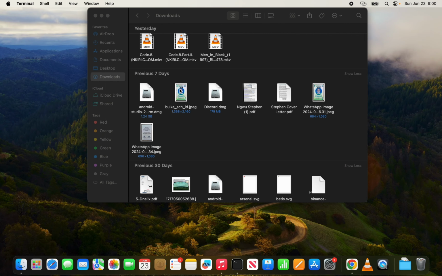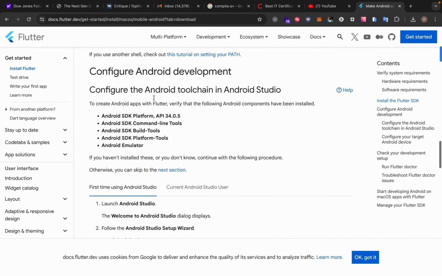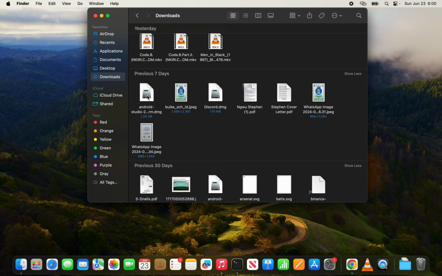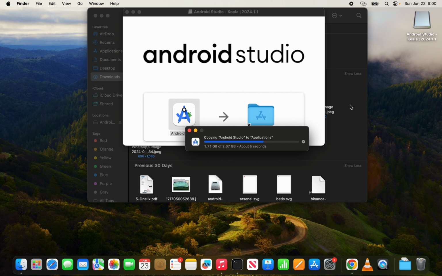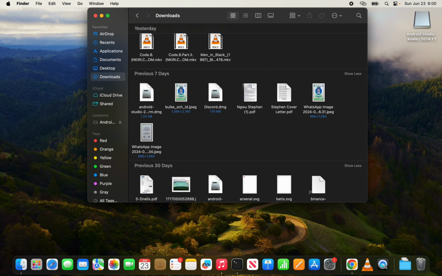So let's go back. Once you've installed the Android Studio, this is how you're going to do this. You need Android Studio to do these things. So this is my Android Studio DMG. I'll drag it into the application, then I'll just wait for it to complete. Then you type Android Studio. You open it.